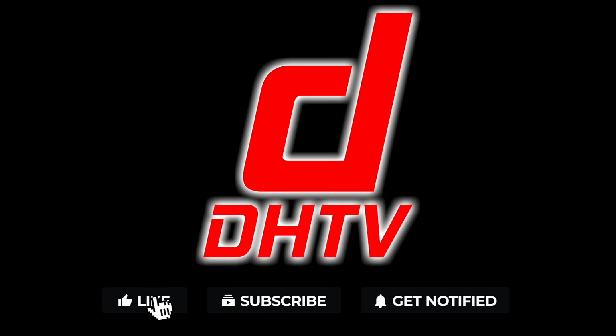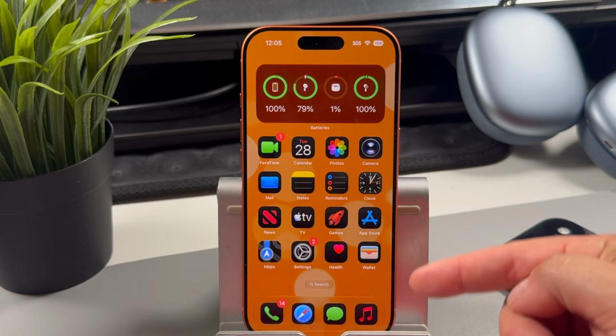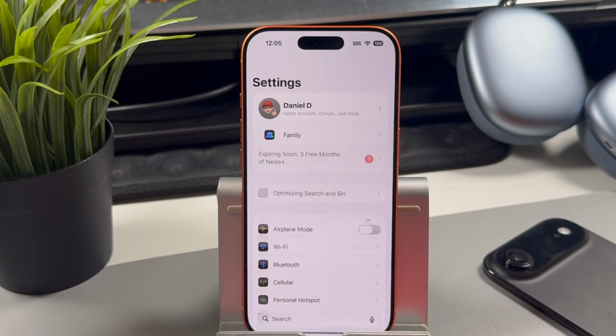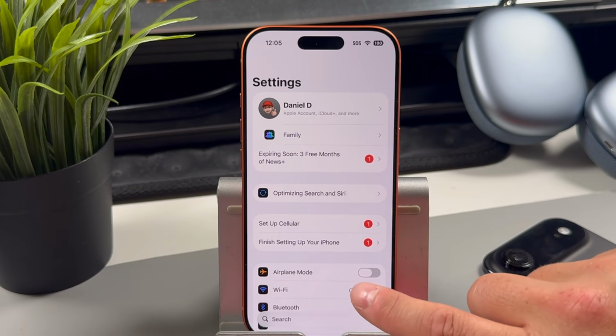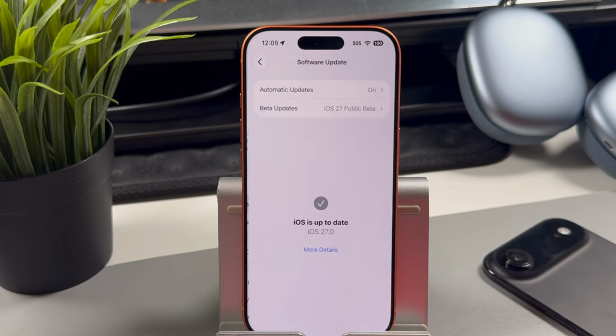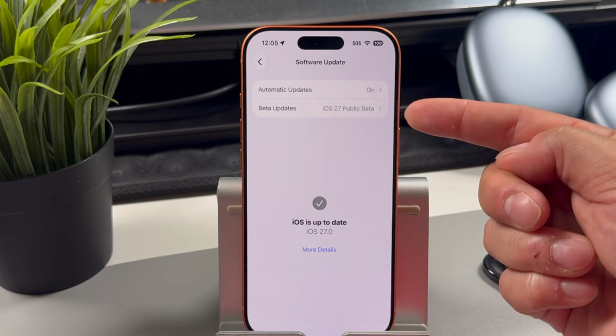Let's get started. All right, so let's kick things off. I'll show you how to get the new Siri on your iPhone with iOS 27. And that means the first thing you need to do is download and install iOS 27 or the iOS 27 beta. So we're going to open up our Settings app, tap General, and then tap on Software Update. You can see I have iOS 27. I'm using the public beta.